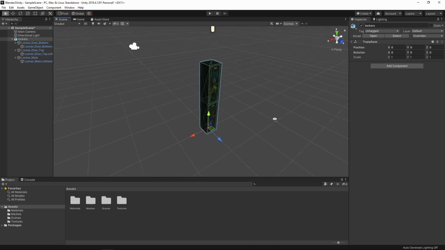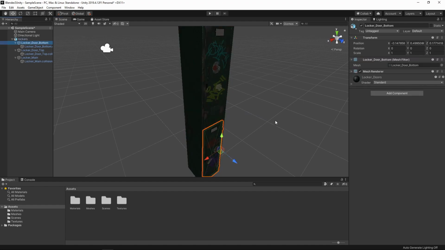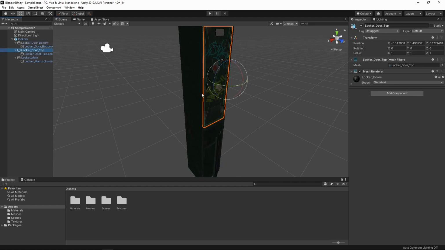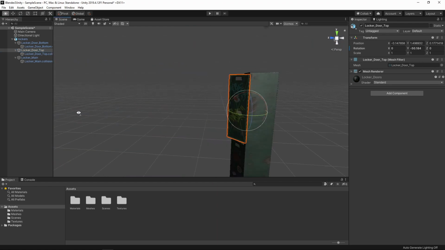And we can check that. Let's select the bottom door and press E to rotate, and then just move that around, and it all moves together perfectly, just like that. Let's do the top one, and there we go. And that's our locker done.